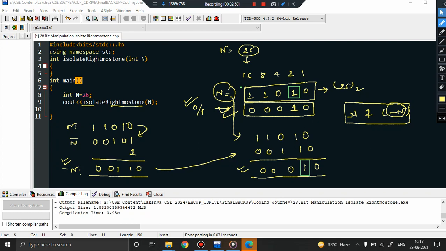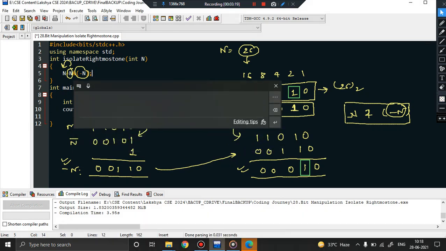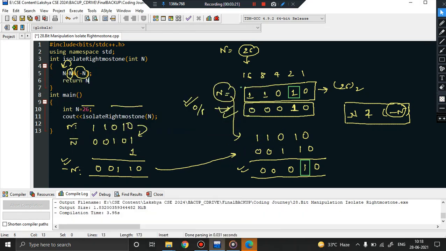So what do we write in the code? We are receiving the number n equal to 26 as input, and we are calling the function isolate rightmost one. This receives an integer argument, and what it will do is perform the operation n equal to n and minus n. Whatever operation we just saw will be performed by this line. That is a bitwise AND between the number n and minus n, and it updates the value of n. Since it is an integer type function, we should return something. What will be returned? The updated value of n.